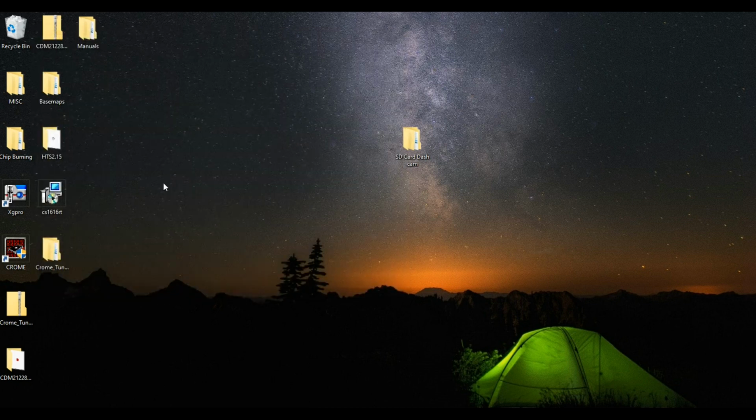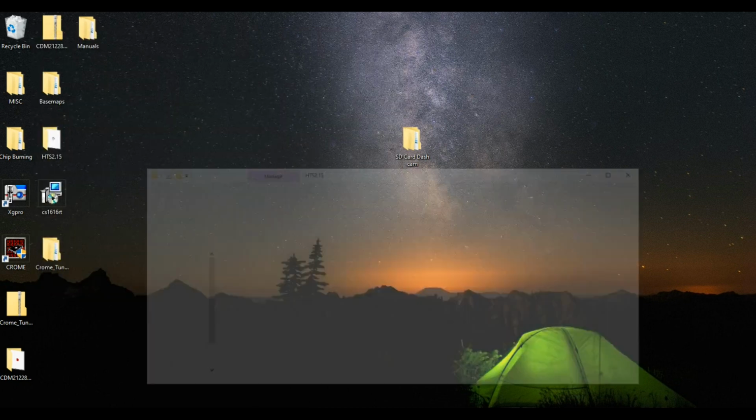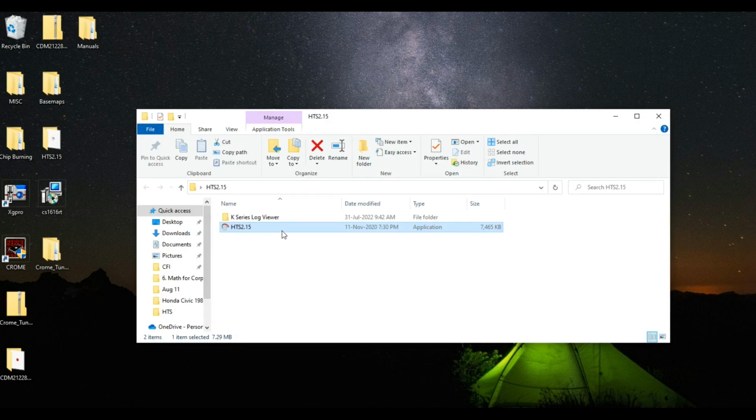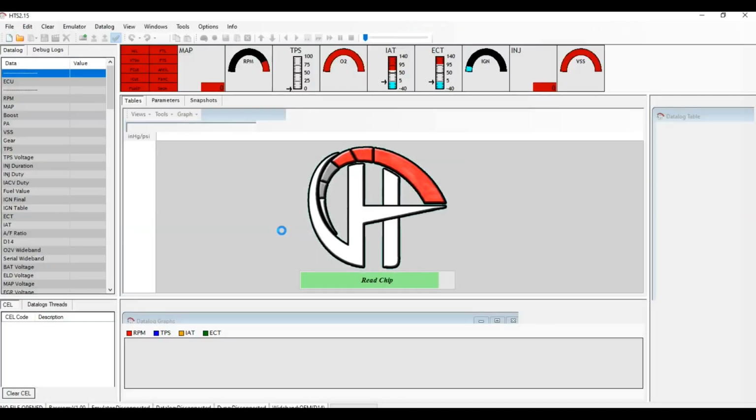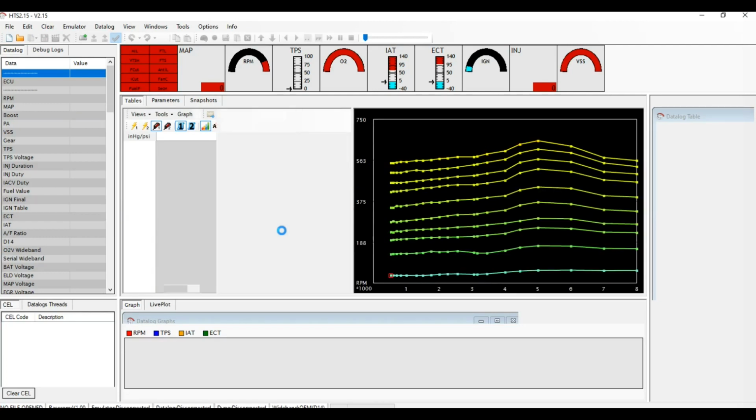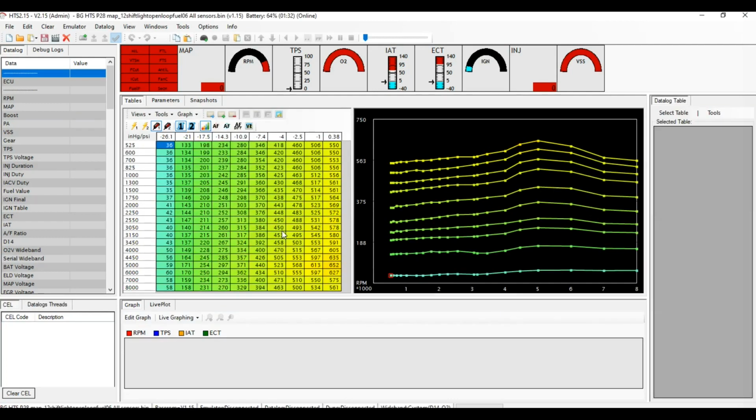So now we're going to open up Honda Tuning Suite, because that's the software that we're using to data log. You could do it with Chrome as well, but with Chrome, you need to install the data logging part to your map and burn it to a chip before you could actually start tuning and data logging. But this already has the capability of data logging. This is one of the maps that I've been working on.